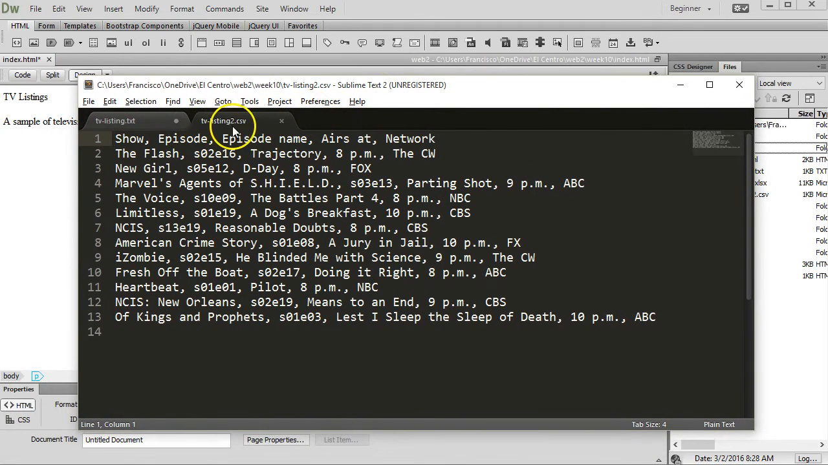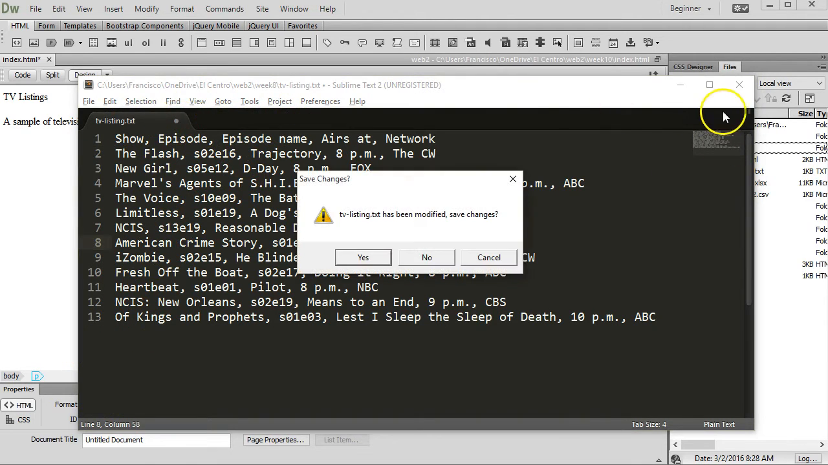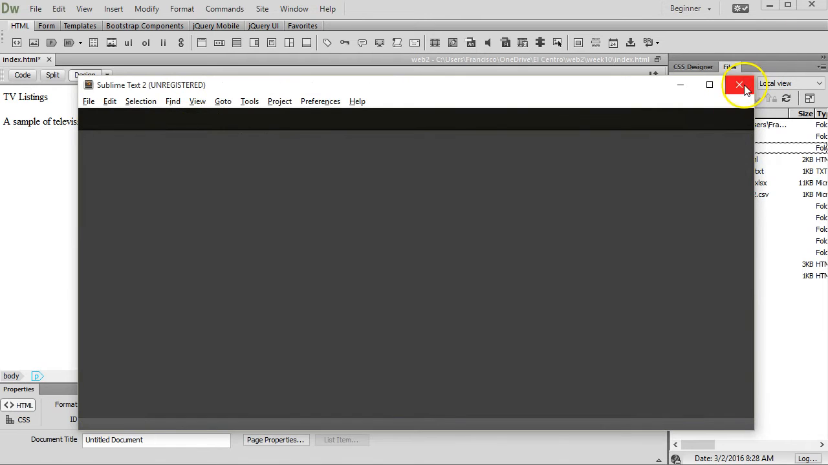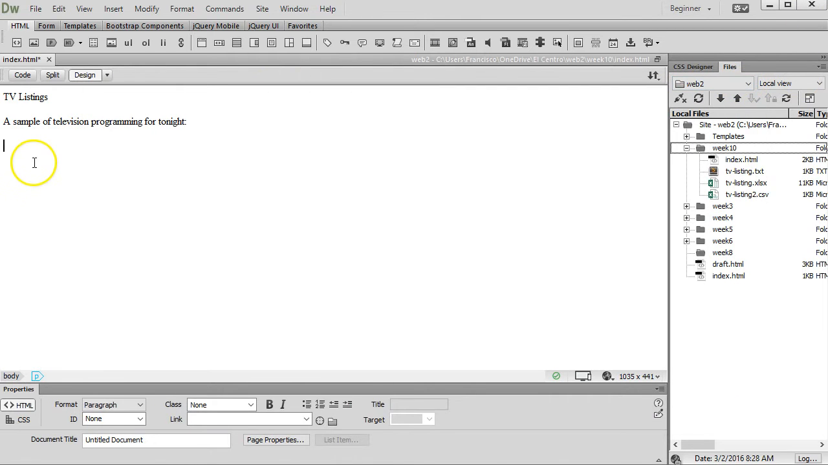This is now that TV listing 2.csv. Basically, it's the same file as the txt that I had before. So there's a little bit of an extra space here, but that's okay. We can ignore that for now. I'm going to close both of these. We don't need to have them open in a text editor. We're going to bring them straight into Dreamweaver.